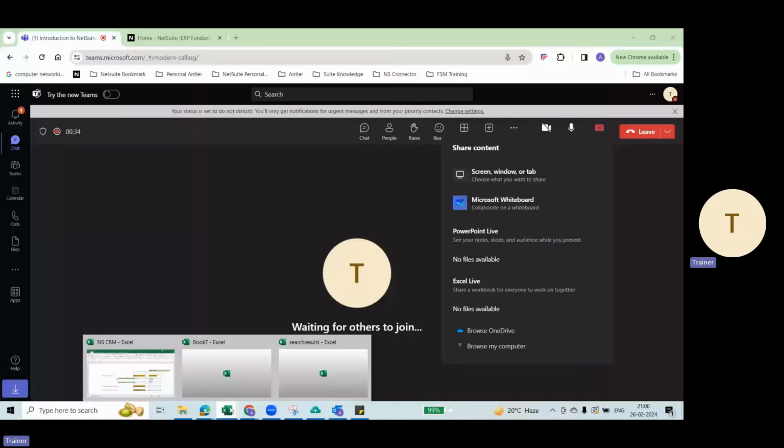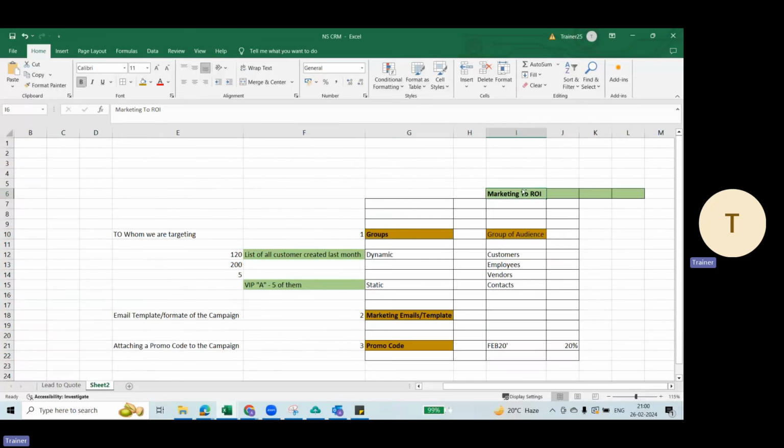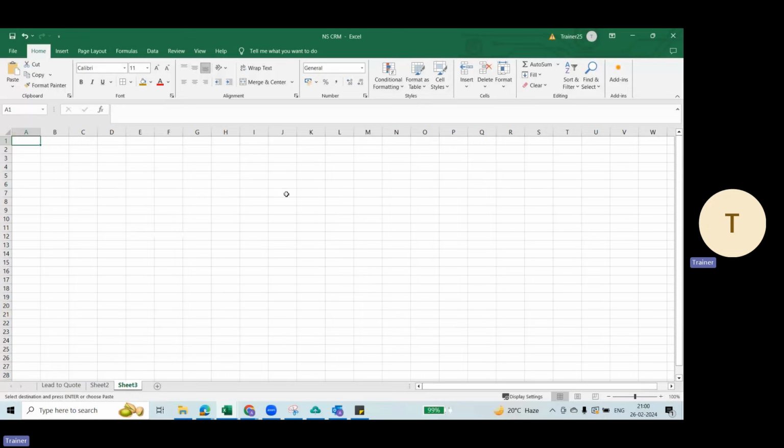So today we are going to talk about the CRM module, and in the CRM module we will be talking about marketing to ROI. So let me first share my screen. If you remember my last session where we talked about lead to cash, we covered how leads are generated and talked about the lead to customer journey. In the same way, next on our plate is marketing to ROI. Here we will be talking about how a campaign is generated in the NetSuite system and what different functionality is available for marketing to ROI.